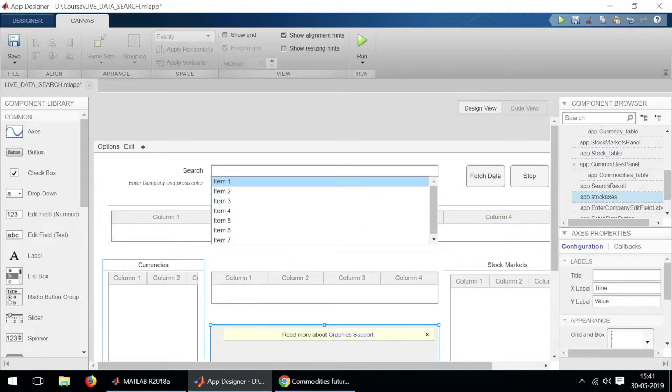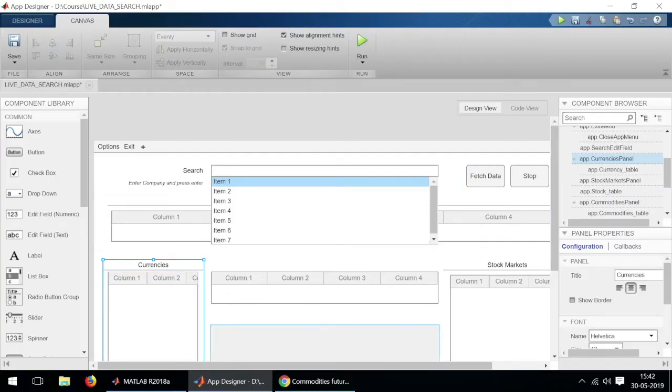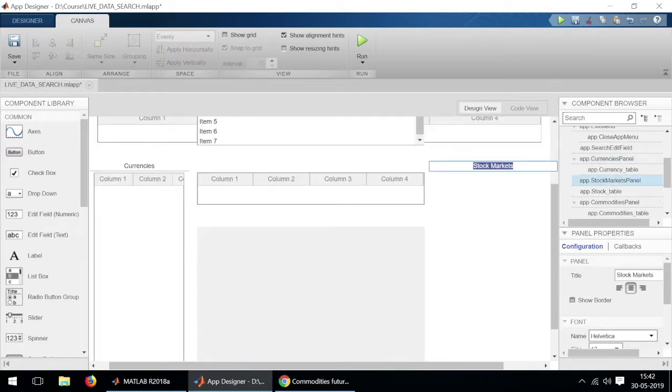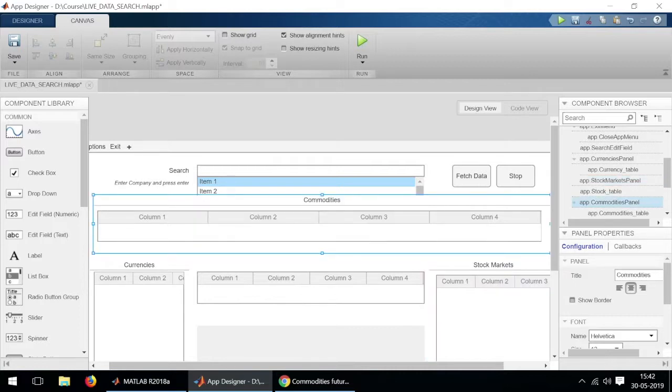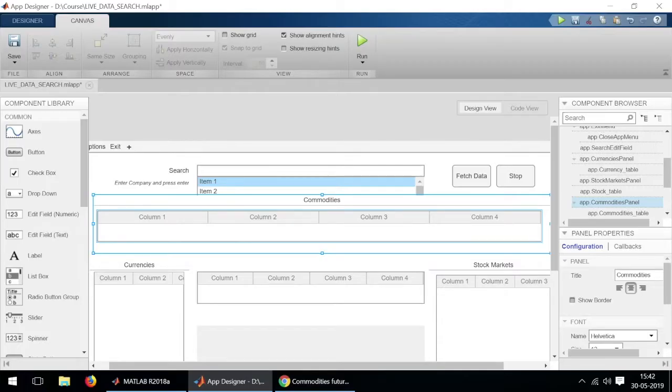Now I have used individual panels. I have used tables inside panels, and over here I have the stock market indices table inside a panel. Similarly over here, I have the commodities table inside a panel. This panel ensures that our components are placed inside fixed regions, and it becomes easier for us to enable or disable them, or make them invisible or visible, whenever we need.